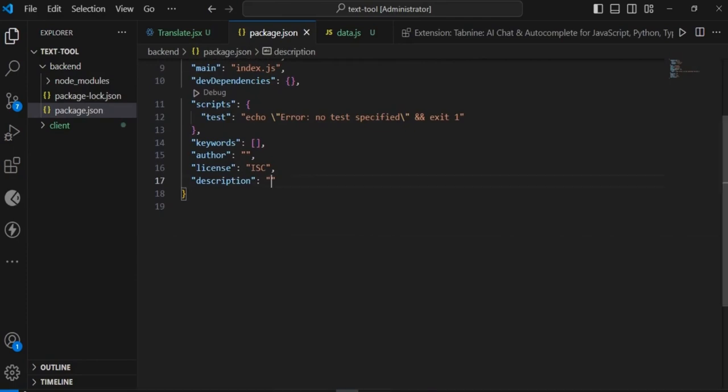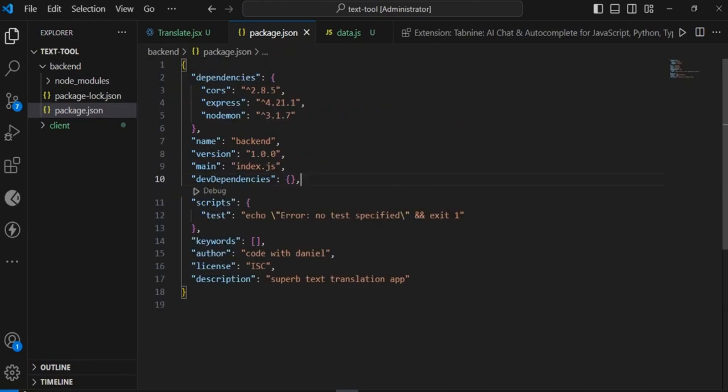If you're proud of yourself for reaching this step, you can put your name here inside the author. My name is Code with Daniel, so I'll use that. And description will be superb text translation app or website. When you come here on top, you can see that we have main. Main means our entry point. It tells us that our entry point is index.js, but I don't like using index.js, so I'll use server.js.